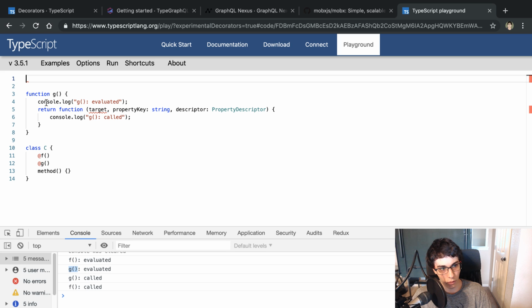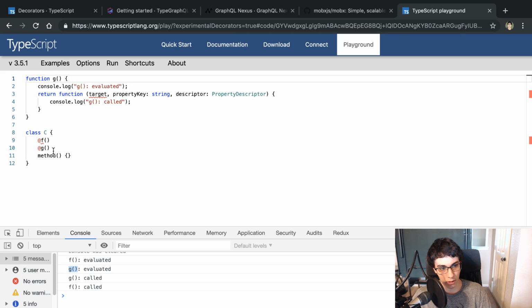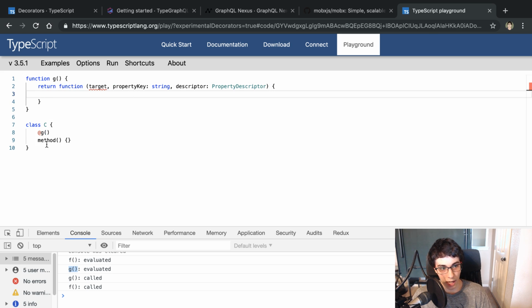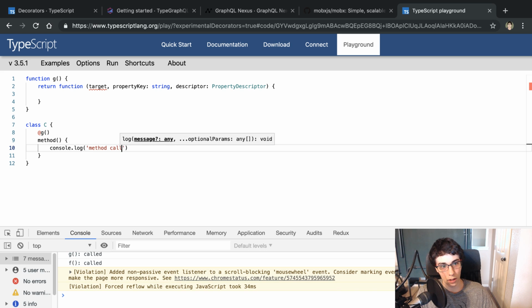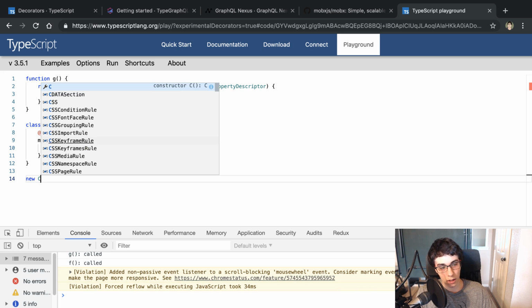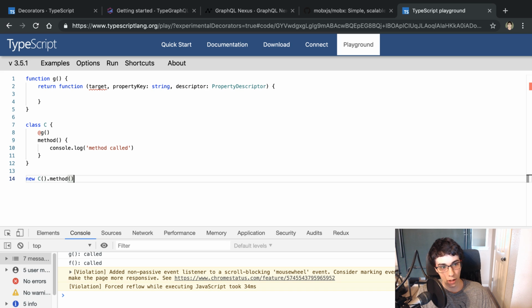I don't really wanna go over the stacking of two decorators. Let's just focus on one right now. So the main thing that I wanted to talk about with this was how we can affect how the method works. Let's just console.log method called here. And then in here, I'm gonna say new c.method and call my method. All right, let's run that.